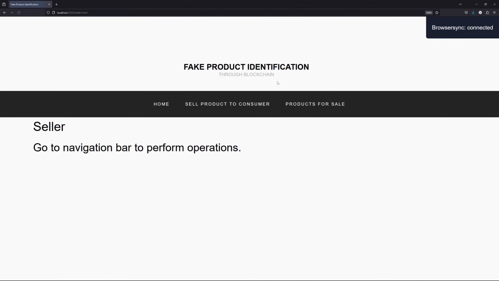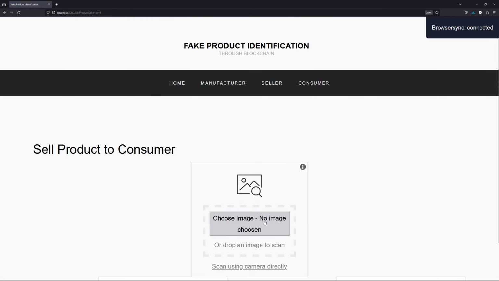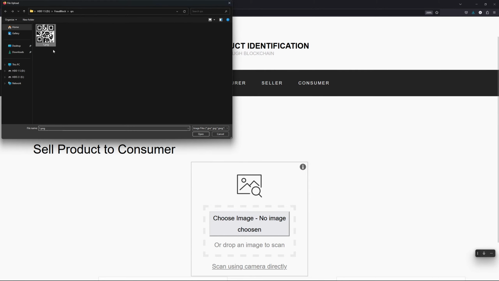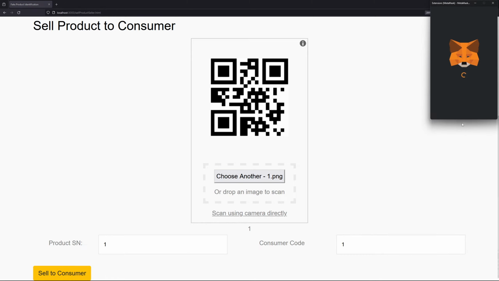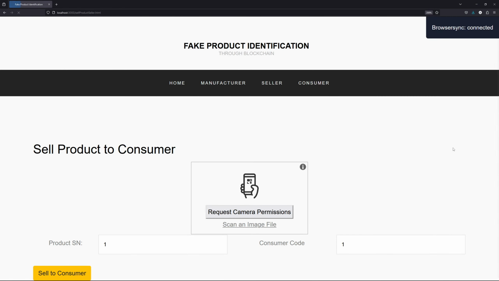So now the product has moved from manufacturer to seller. So over here we can go to seller, and then we will sell the product from seller to consumer. For that, again, we will add in our image file the QR code. It detects the product SN automatically. We will add in consumer code. For this particular demonstration's sake, I will again keep it as 1. Then sell to consumer. Again, a confirmation. Hit confirm. The product has been sold to consumer.